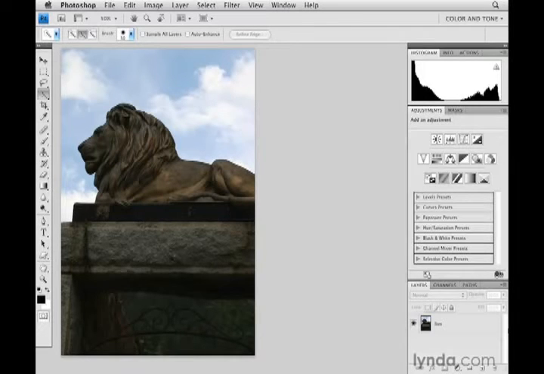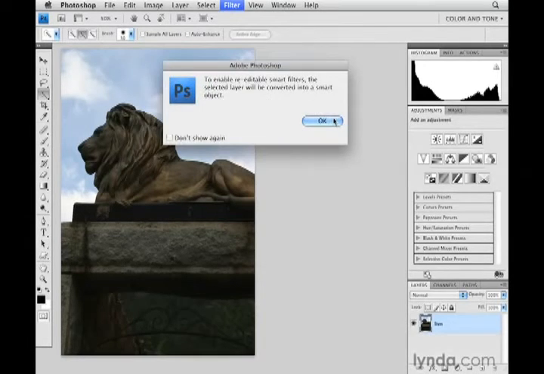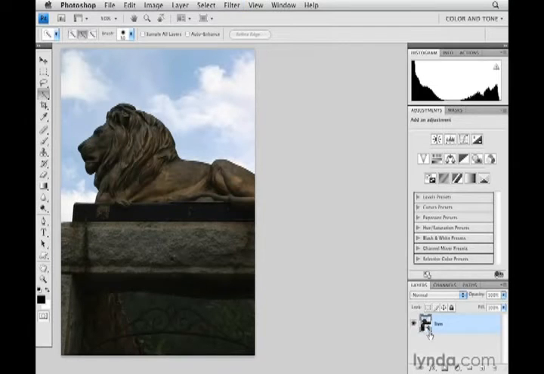So here's the solution. Treat the shadow highlight adjustment like a filter. Let me show you what I mean. I'm going to go to the Layers panel and make sure that my lion layer is selected. And then I'm going up to the Filter menu at the top of the screen, and I'm going to choose Convert for Smart Filters. That's going to make the lion layer into a smart object. I'll say OK at this message. And you can see the Smart Object icon on the lion layer.